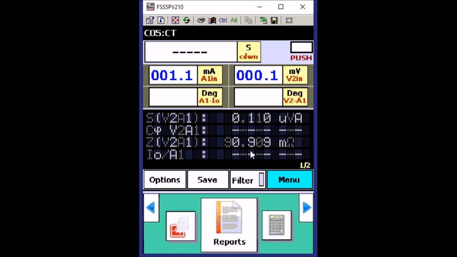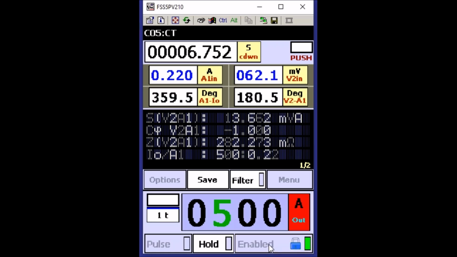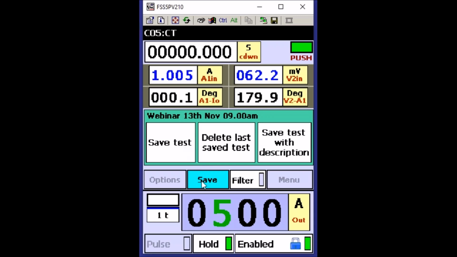So let's repeat the test. Enable the output and press on again. Okay, now I can save the results. So I save the results. When you press the save button, you get save test. You also get delete the last saved test or save test with a description. Okay, you can use any of these options here.